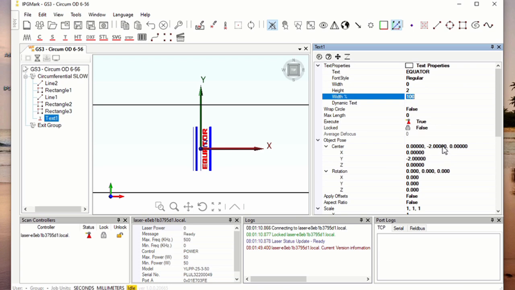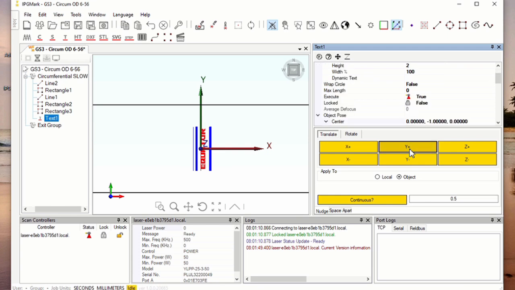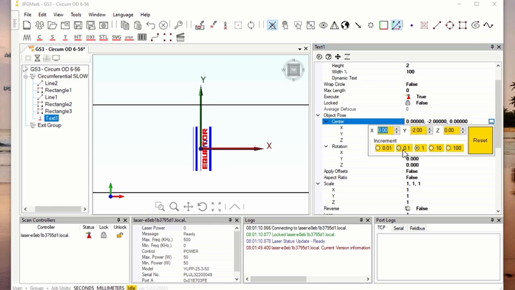We can change the location of the font. We could even open or close the nudge window by clicking the cross arrows, and if we click plus Y or minus Y, you'll see it moves. We could also manually make the changes. I'll deselect the nudge tool and hit the ellipsis. I could hit the arrows up and down and select the increment.